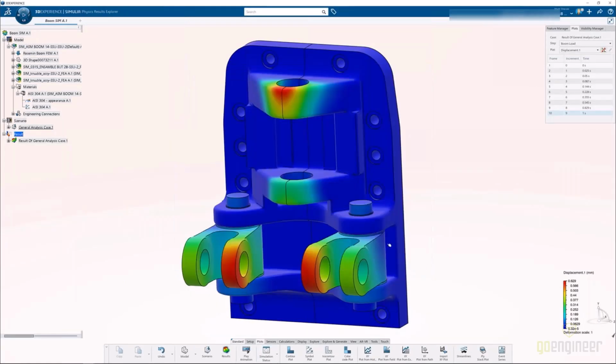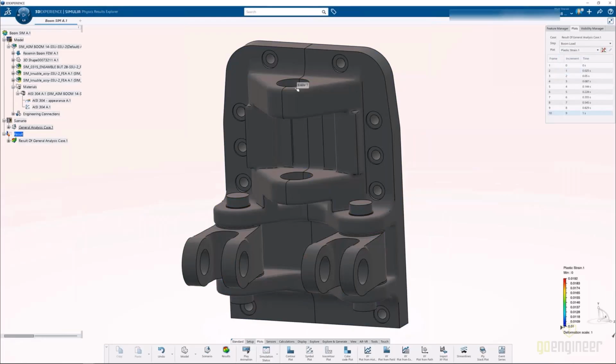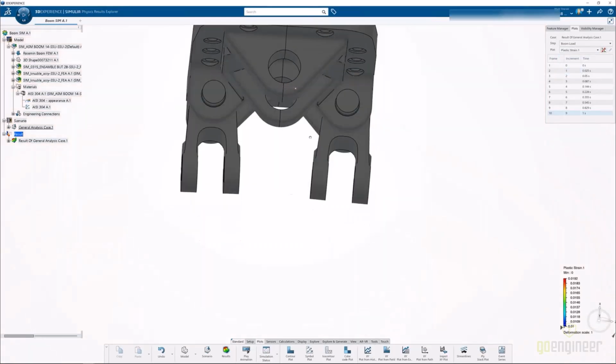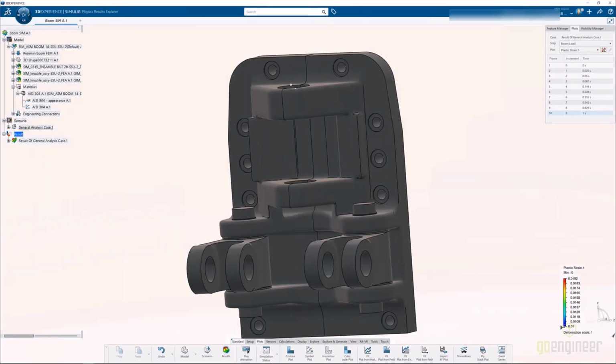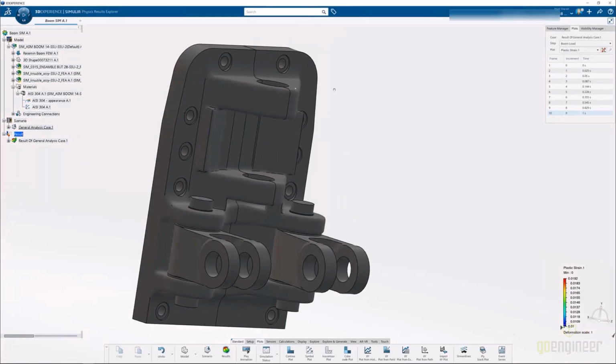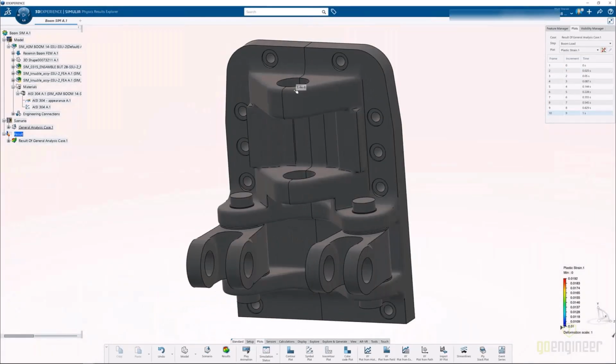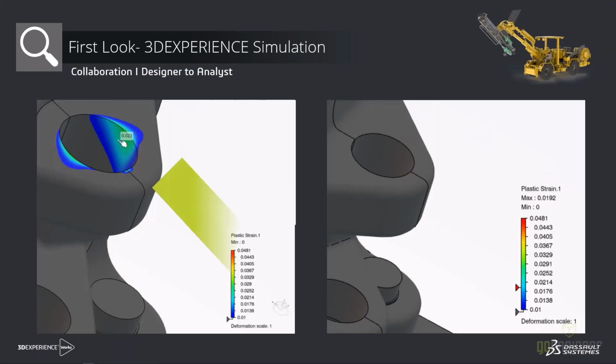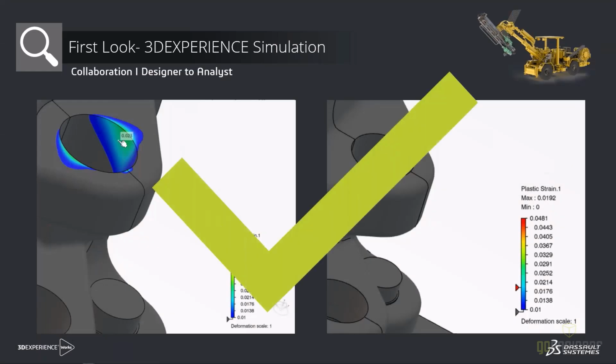So with updated results, we can see that the displacement is less than before. In addition, there is zero plastic strain present in the model. So this means our design is no longer yielding, and the subassembly has the green light to move forward through the design process.